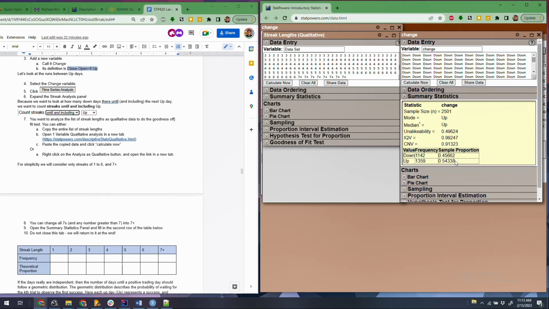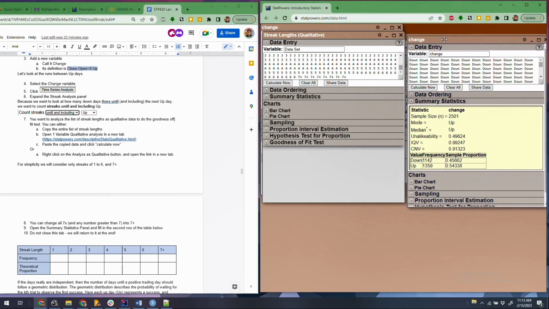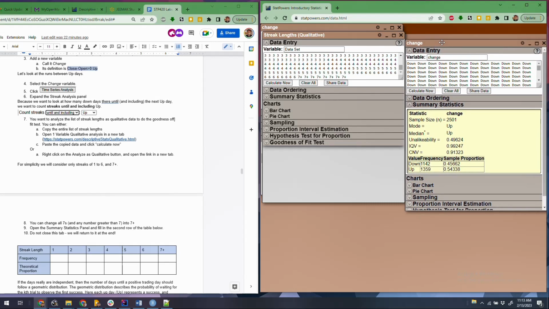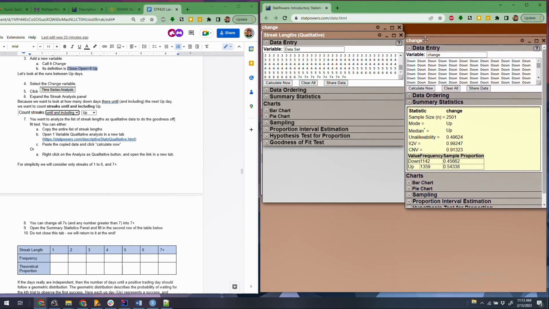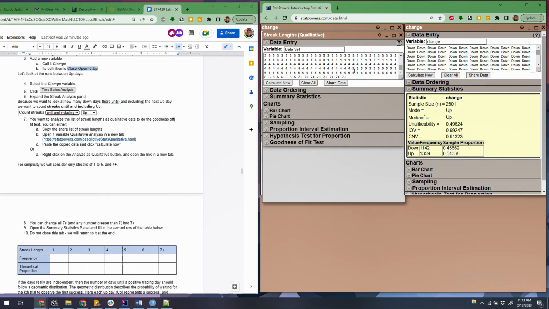54.338. All right. Similar to what we did with Kobe, we want to see whether the streak distributions are any different from what we'd expect if the S&P was just independently going up or down every day, going up with just a 54% chance every day.